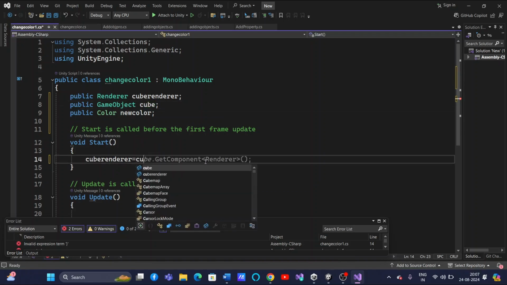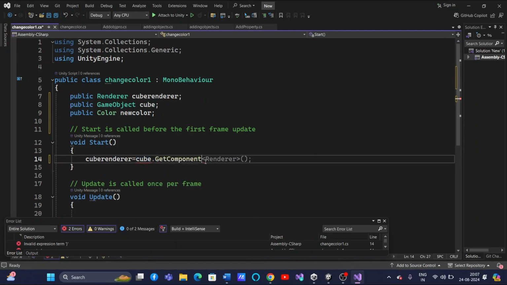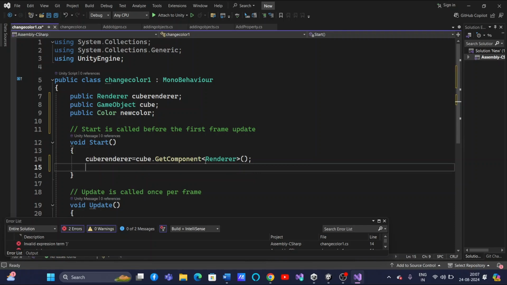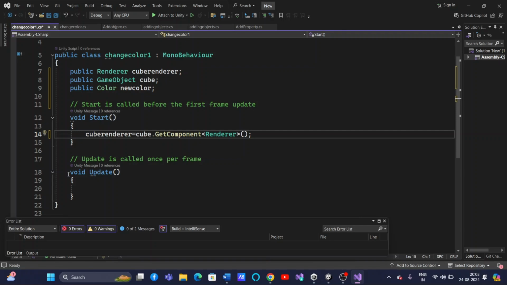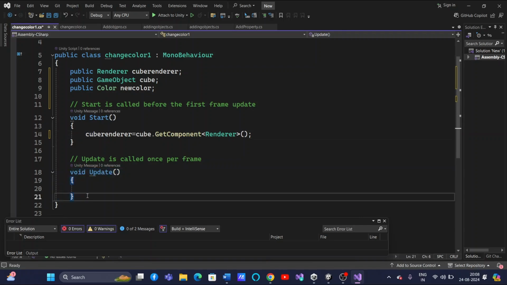Okay. So cube dot get component renderer. Right. So this is how it has to be done in the start. I hope you all are clear. Now what we need to do in the update method? We are not going to write anything in the update method. What we want to do, we need to create one new method.